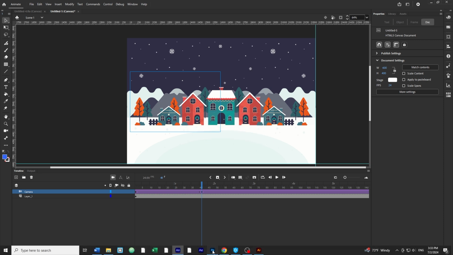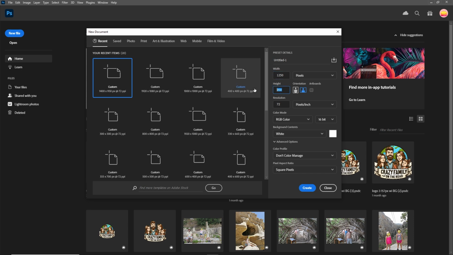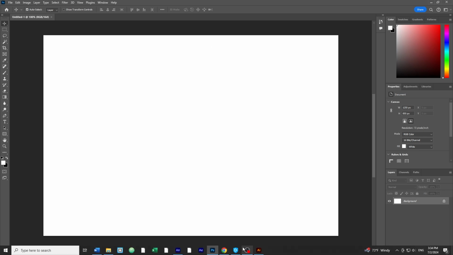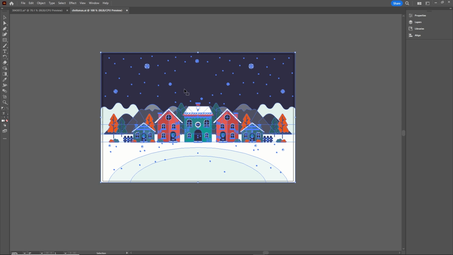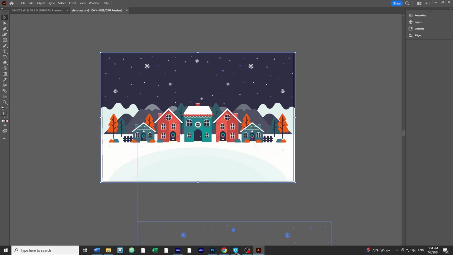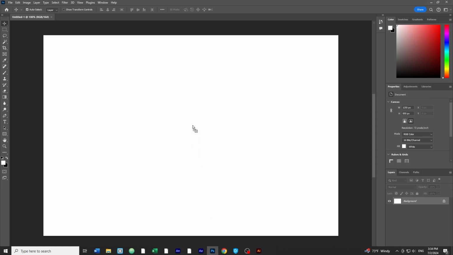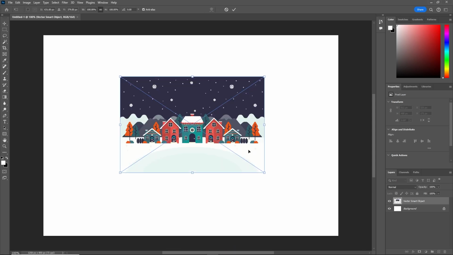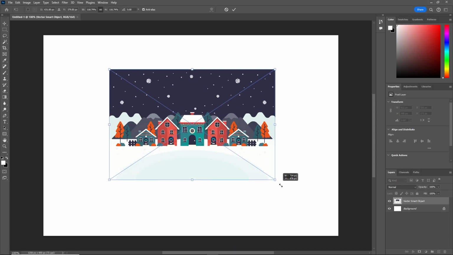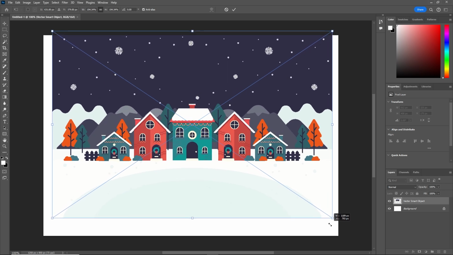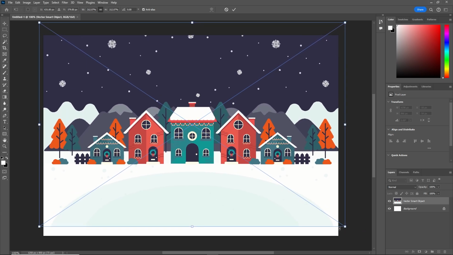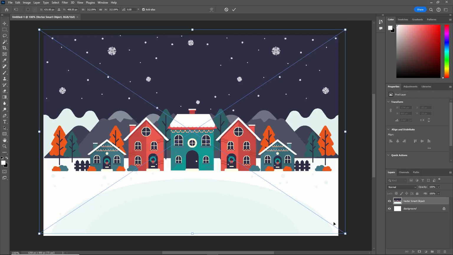So I will go to Photoshop, and I'm going to make the height 850, and I'm just going to click create. And now I can go to Adobe Illustrator, and I can drag this vector. I will go to the selection tool and drag this to Photoshop like so. In Photoshop I can scale this, so I will hold Alt to scale from the center. So maybe something like this.